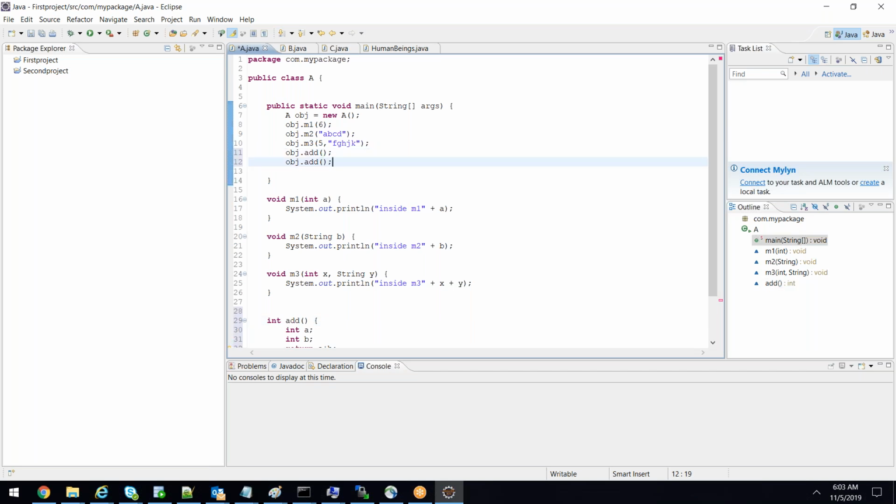Ramji, we can do int I is equal to obj dot add. So it will still add the numbers, right? Which number will it add? The A and B maybe. What is the value of A and what is the value of B? We did not give it. If at all we initialize, A is equal to 5 and B is equal to 6.